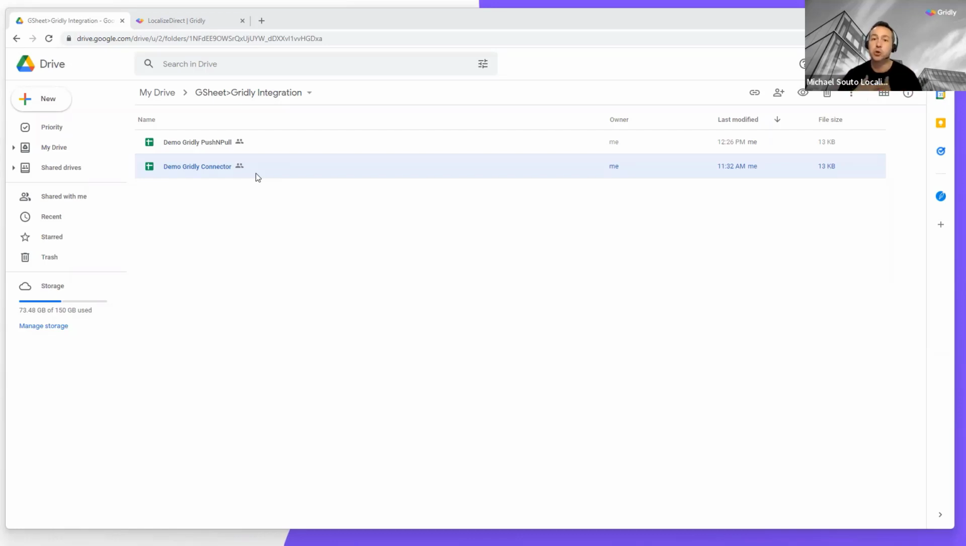Then there's an actual push and pull integration that we have available on our GitHub, which we will share the URL for. That requires some coding expertise and some scripting to allow that push and pull to actually happen, so that's slightly more complicated. So as a simple out-of-the-box demonstration, the connector will be the one that we start with.